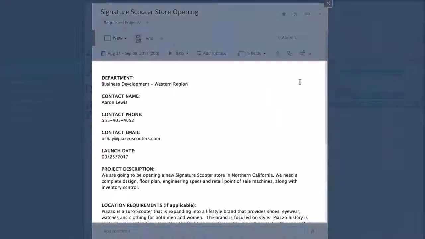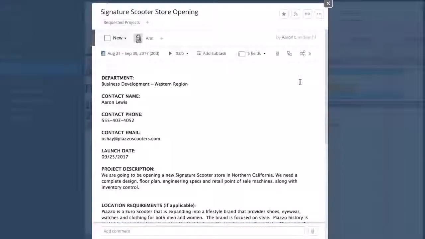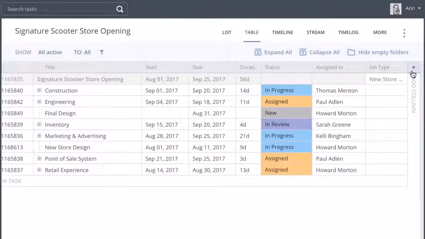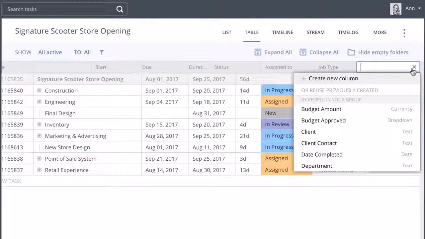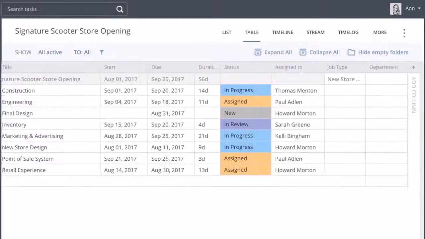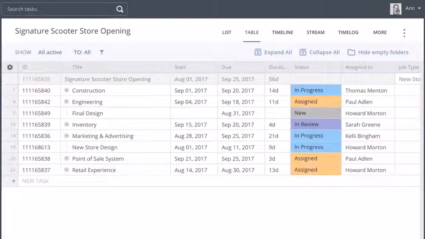If she needs to add more detail, she can open it to add detailed requirements, attach files, or communicate with her team. For this project, we need to track and report on the department responsible for each activity. So we add a custom field to store the department name. After all the tasks are set with dates and durations, Anne switches to the timeline view to see the Gantt chart.